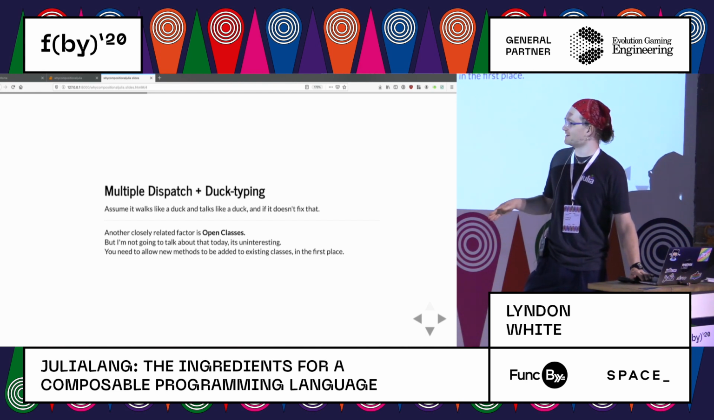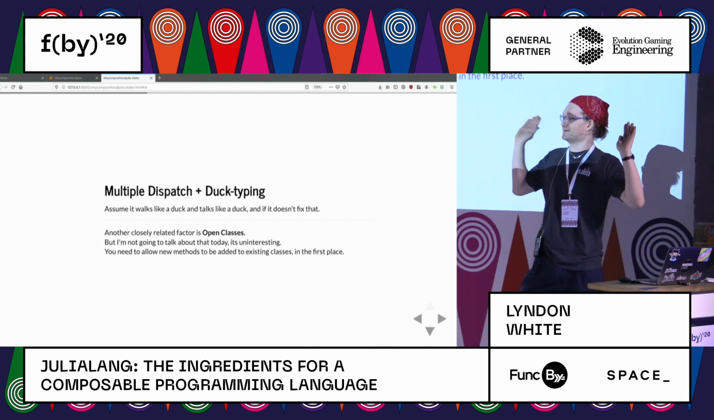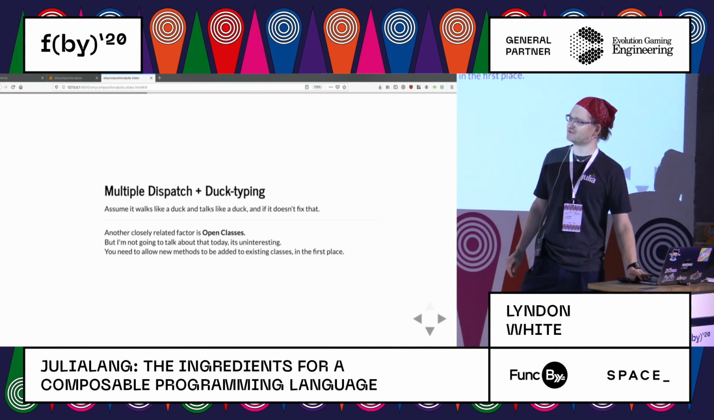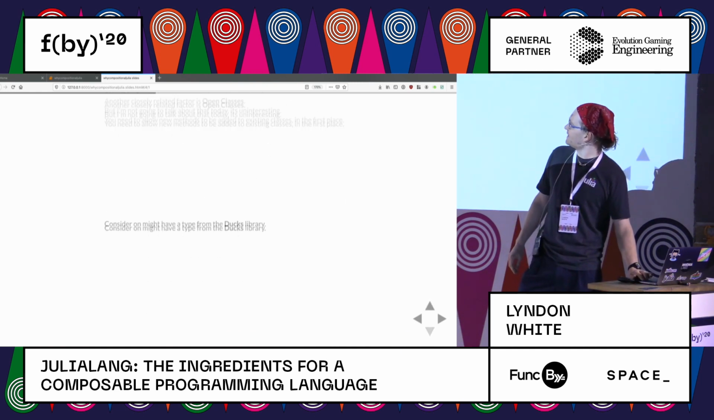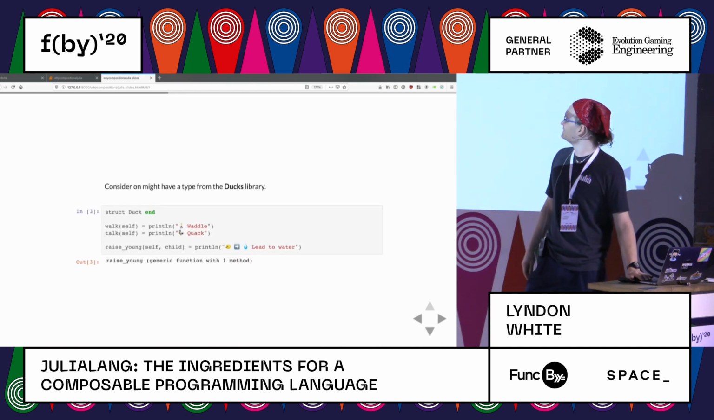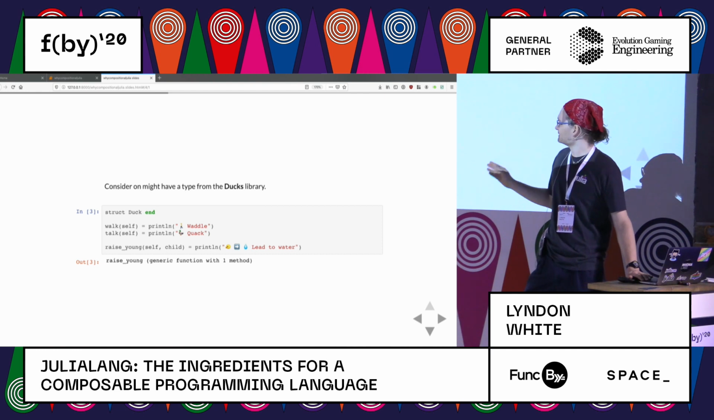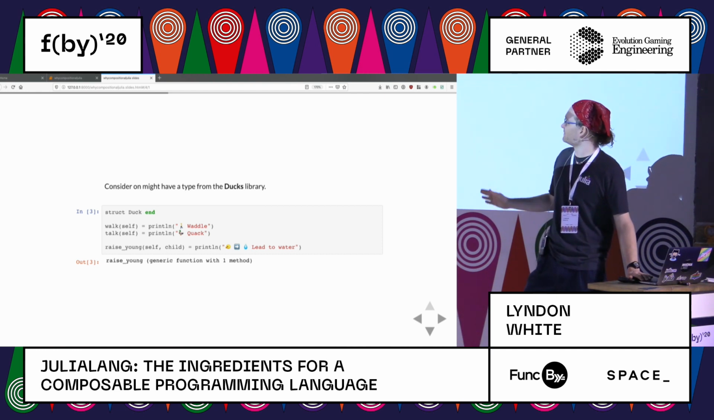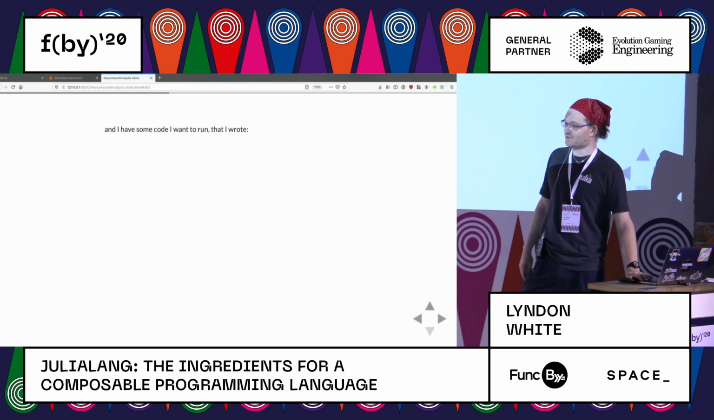I'm not going to talk about those today, but in some languages you just can't add methods to things. Java's one. But yeah, multiple dispatch. So we're going to think about some library, the ducks library. Someone else wrote this library, and it's for doing ducks. So it's got a type called Duck. It's going to define some methods on it. It's going to be able to walk, it's going to be able to talk, and it's going to be able to raise its young. So this is a duck, lovely library. And let's say I wrote some code.